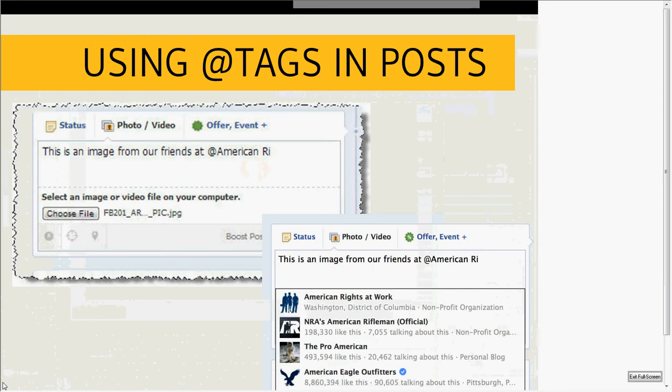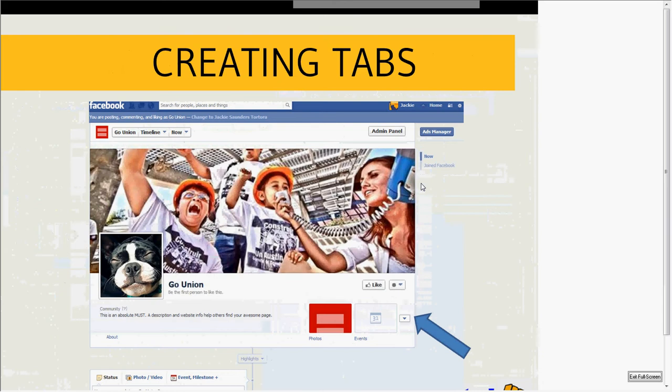And as you can see here, when you start typing in the name of the organization, it pops up as an option, and you just choose that option. And then American Rights at Work is not only given credit for their photo, but people can then find their page and like them as well. So again, I would recommend not doing it all the time, taking people's work and using it as your own, but some of the time it can be good, and always give them credit though.